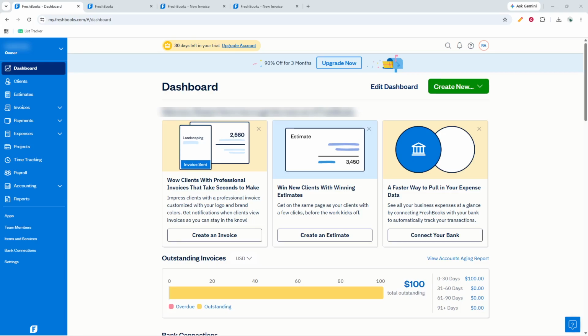In today's video, I'm going to teach you how to generate a profit and loss report in FreshBooks. To get started, sign into your FreshBooks account. Once you're logged in, you'll be taken to your main dashboard.